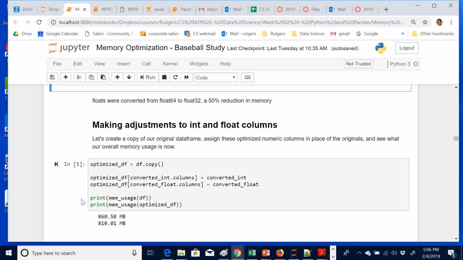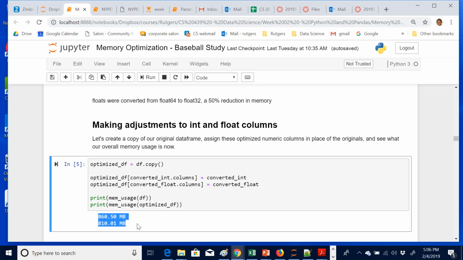So if you look at the optimized DF converted to int columns, and if you look at the memory usage of DF and optimized DF, there's not much change. There's a little bit of change, but not much, after you do convert int and convert float.